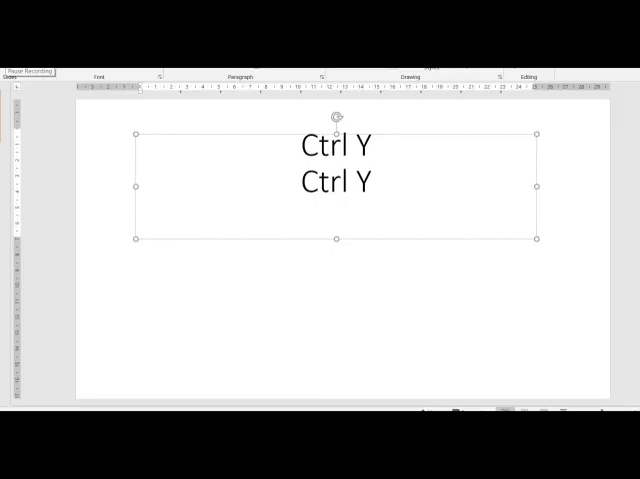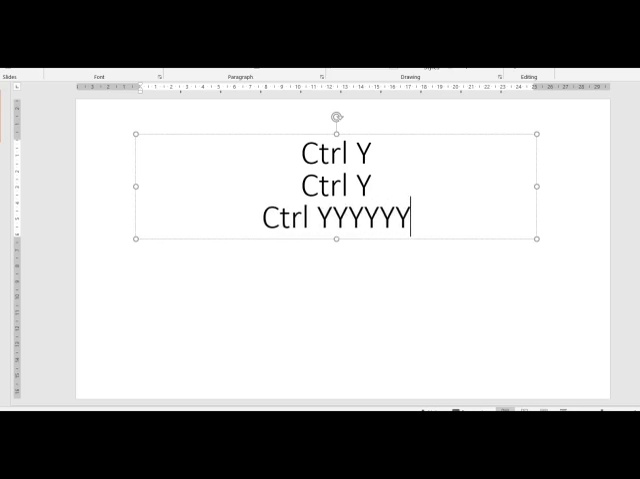Control Y is redoing the last action performed. In this example, I will be typing Y, and since the last action I did is typing Y, when I press Control Y, it will just repeatedly show you the letter Y.